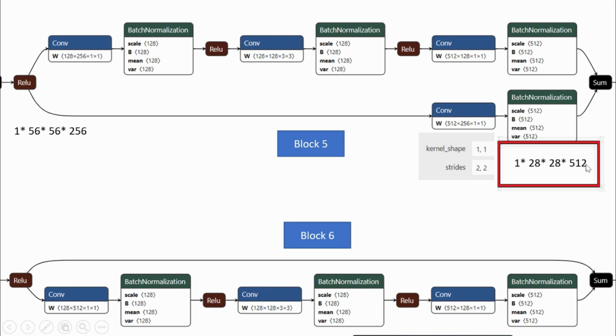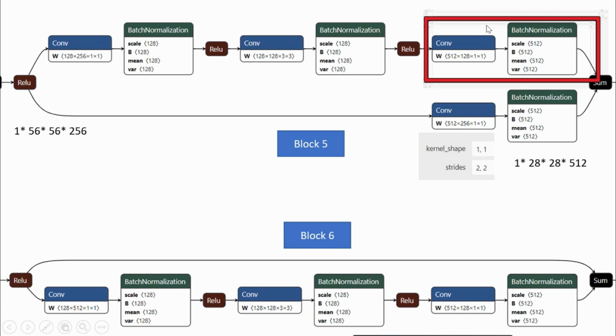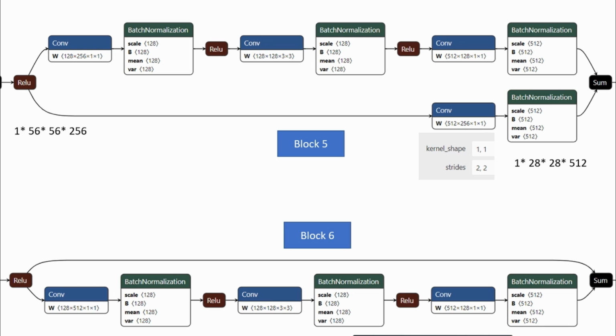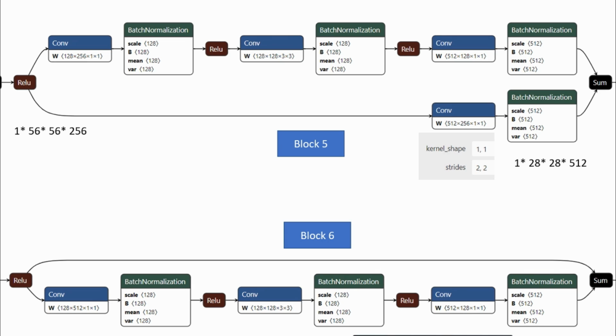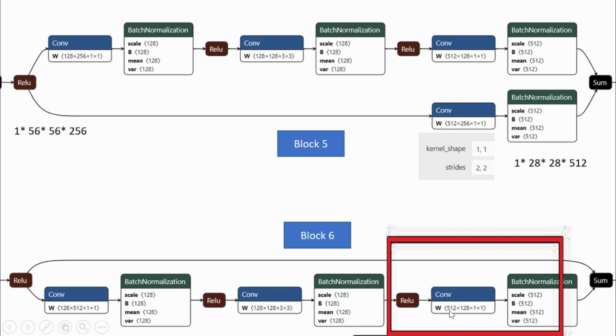So that 512 will be coming over here. And if you see on the parallel line, the last two elements are same in shape. So the output of this parallel line and the skip connection will have the same shape. Now if you see this block 6, it is similar to block 3 and block 4. You do not have anything other than the last convolution, which is having the shape of 512.